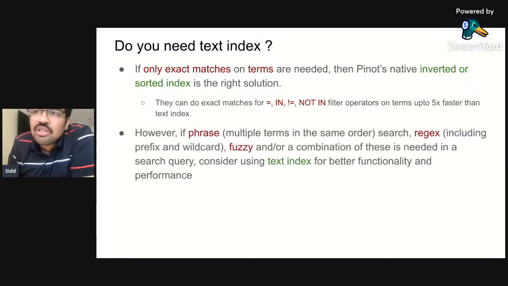However, let's say you are more interested in doing phrase searches, which is multiple terms in the same order, or arbitrary or regex searches, or fuzzy searches, or any combination of these, as I showed in the examples, by combining these into a Boolean expression. Then you should consider using text index to get the desired functionality as well as performance benefits.